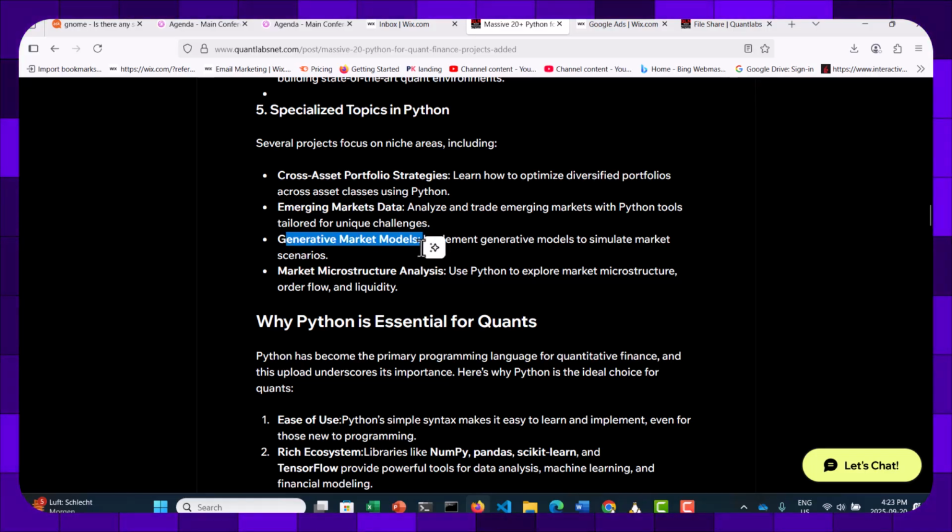Then we get into the generative modeling based upon the development of AI. Right now, I can't remember the name of it, but we're going to get into just general AI, where it's going to be much smarter than what we have now.